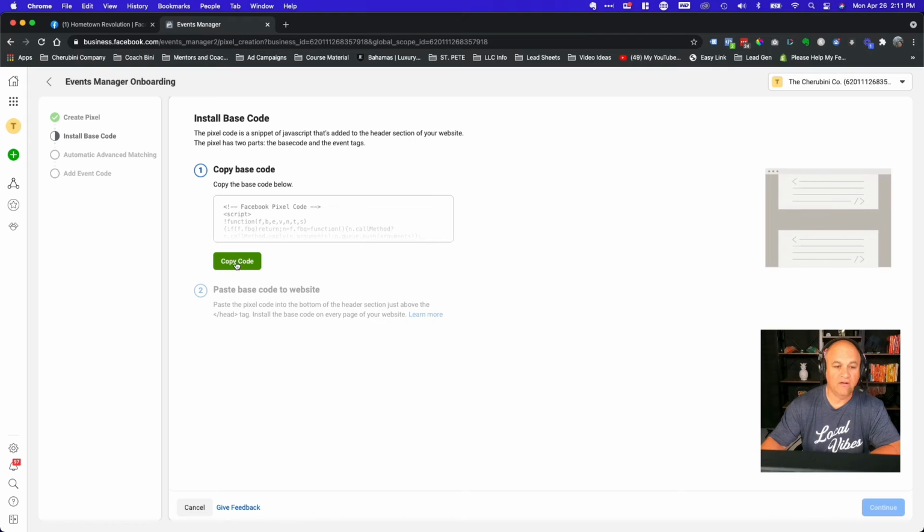Now, this is for installing it on our Hometown Revolution software. This is the website we built for you, or any other funnel that you use. If they need the code, they'll ask for a script. You can put this almost anywhere. Sometimes they'll just ask for the pixel ID number. This is the code we are using right now.